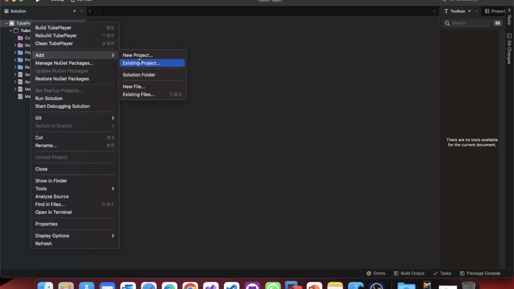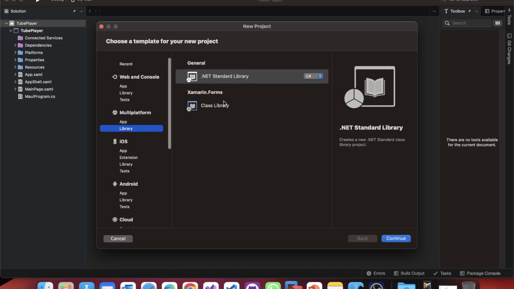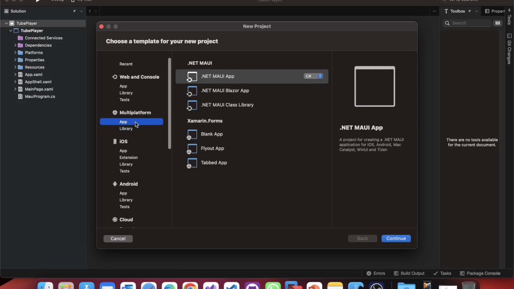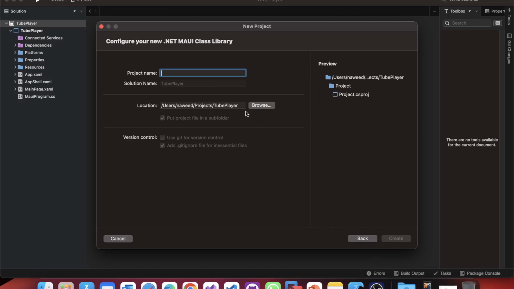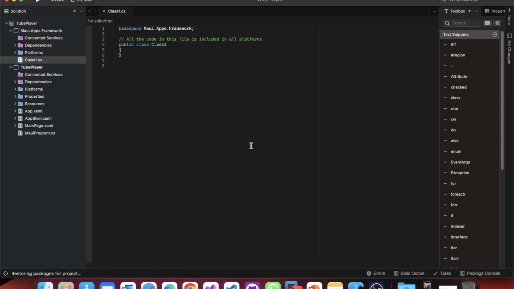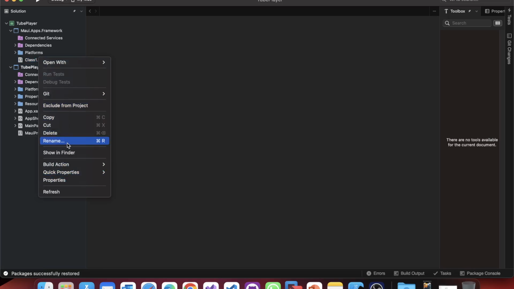So we are going to create a new project, but this time around, I'm going to create a .NET MAUI class library. Again, it is going to be a .NET 6 project, and I'm going to call it maui.apps.framework. So this is the project name I'm going to give. And it has created this Class1. We can delete that, do not need it.